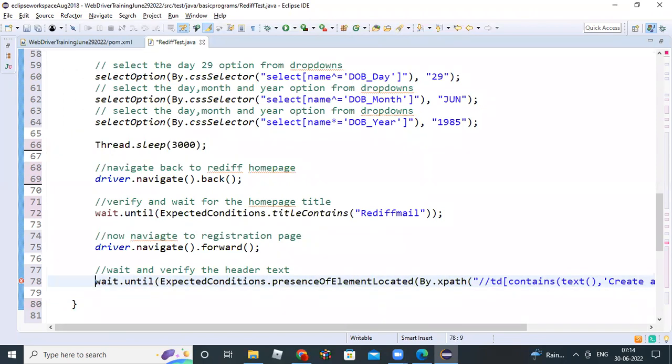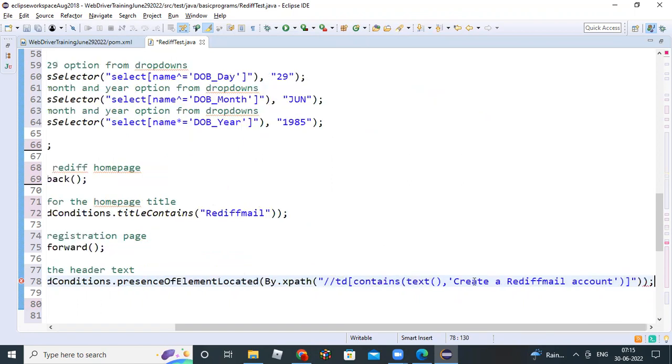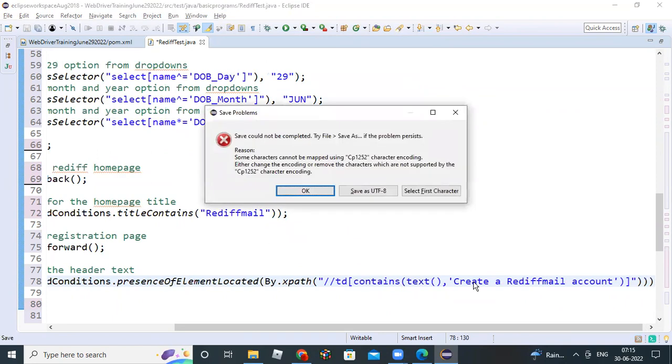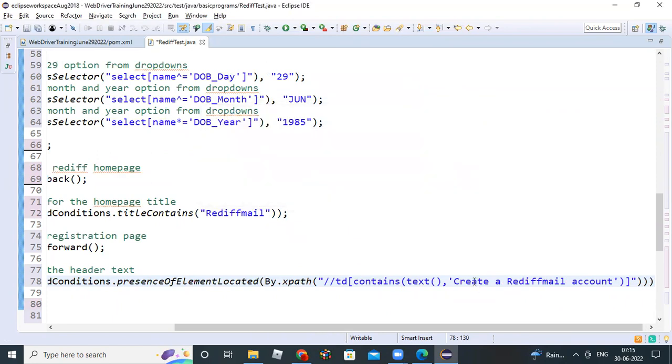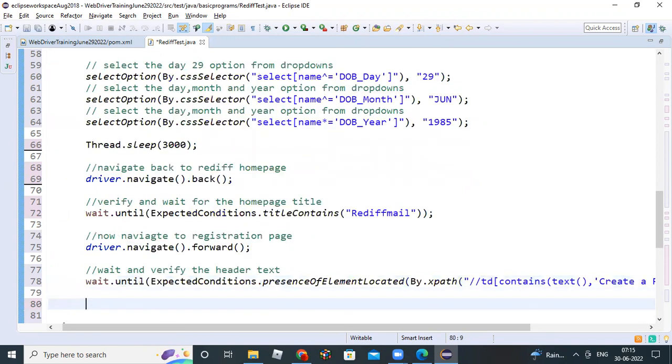So how many in total? This one until the first method: 1, 2, 3. Total 3 methods, 3 brackets. You close it. So that's it. This is how you can do it.